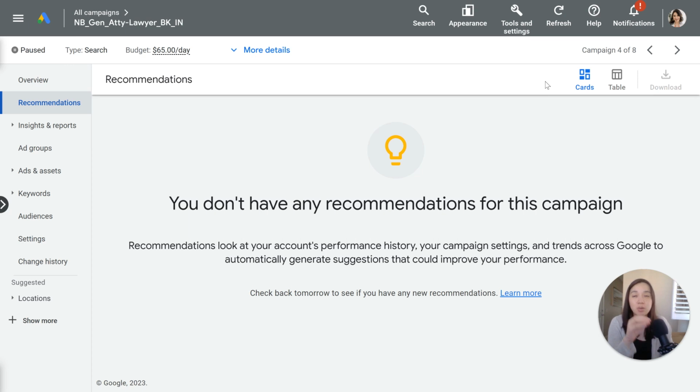This is pretty much Google asking for permission to make changes to your account. So if you opt into this, Google will be making changes to your account. It's going to remove exact match keywords. It might do things like add a lot of broad match keywords. It might increase your budget.